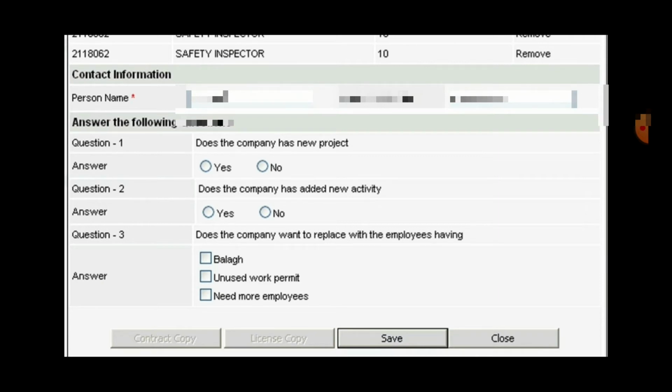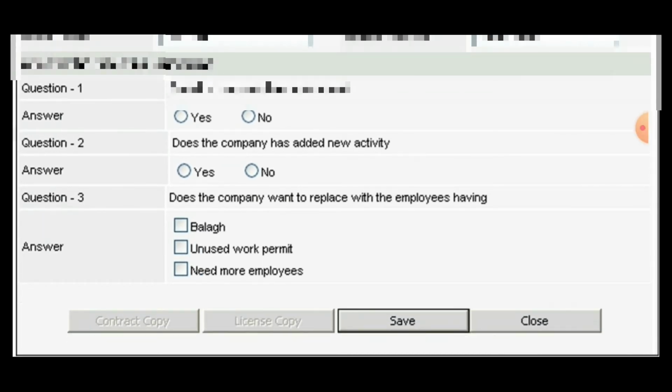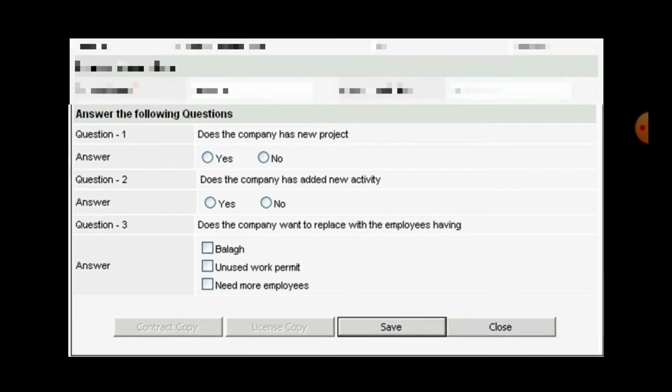So if you will click over the first question, does the company have a new project? If you choose yes, sometimes they will ask you to provide the feasibility report or the contract between the two companies. So guys, here you see the buttons: contract copy and license copy. This contract copy, when you choose yes, you have to upload here. Otherwise, only the license copy you have to upload if the button is active.